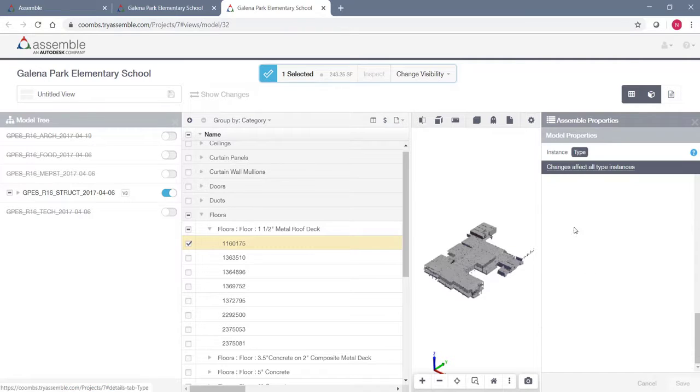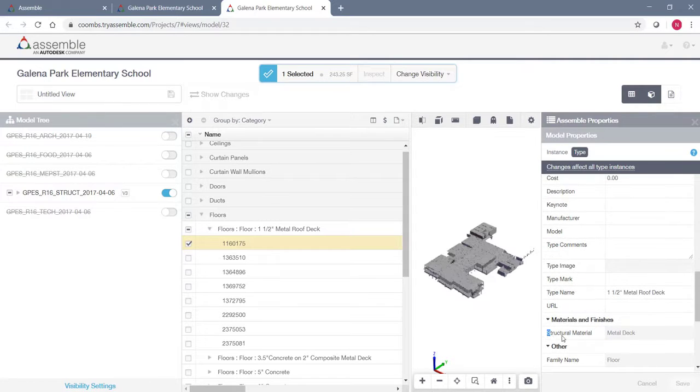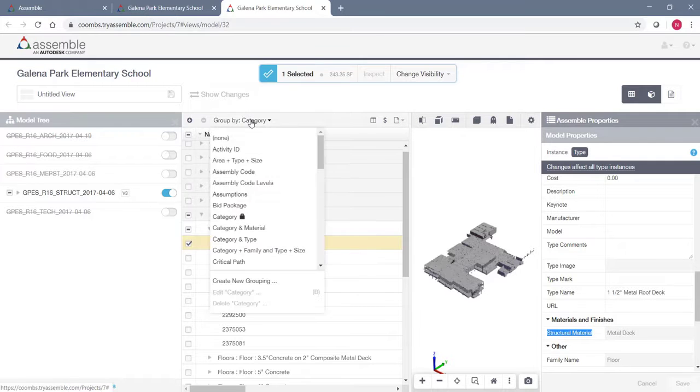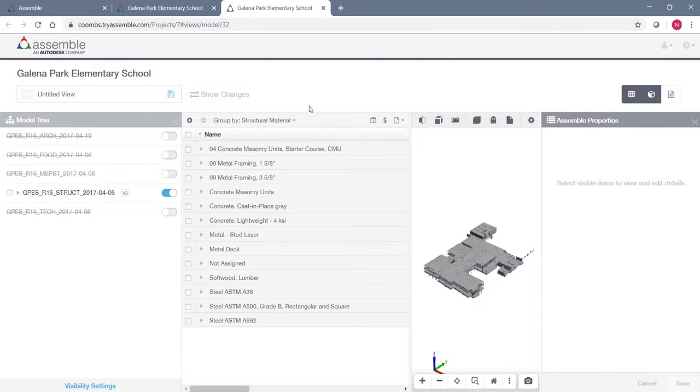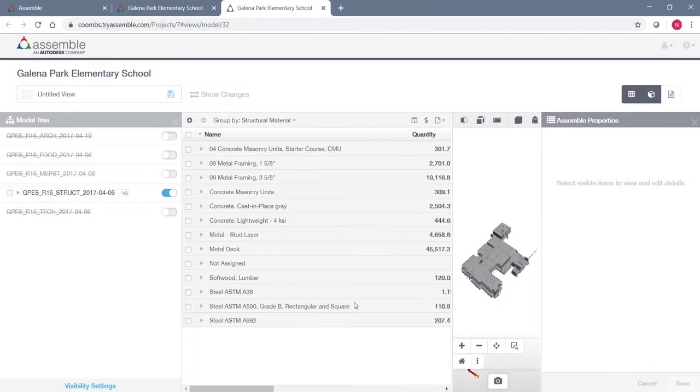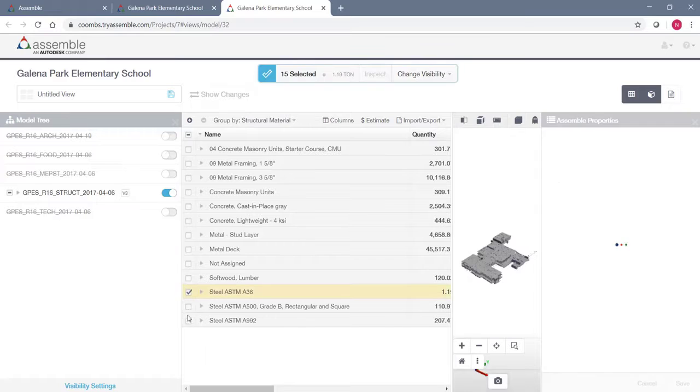So in this case, as I explore, I see we have a structural material parameter. So I'm going to take that field and use it as a method to structure my data set based on the relevant materials. You see when I do this that nothing's been hidden or changed other than the way that we're seeing the information displayed in the inventory. And now we have an understanding of what is steel, what is concrete. We have all the different materials as well.